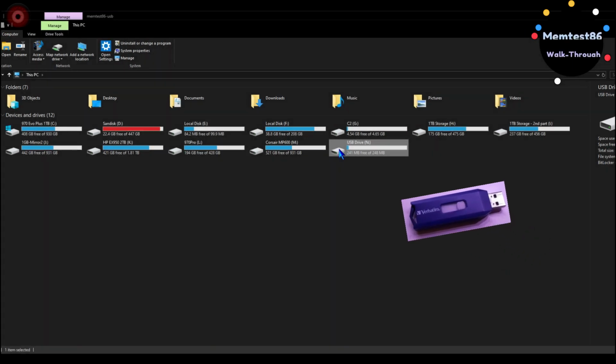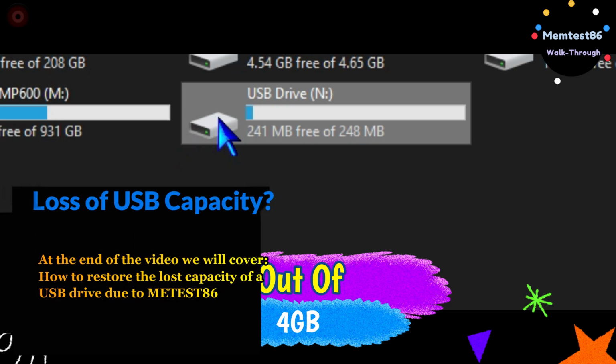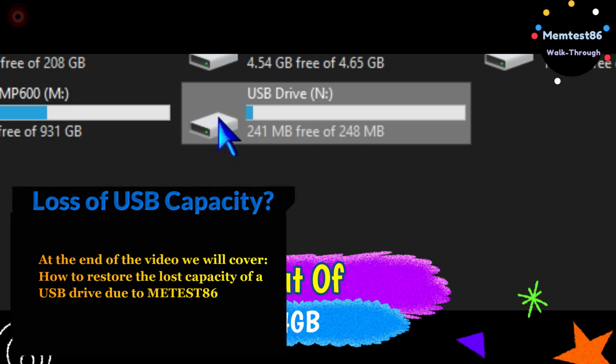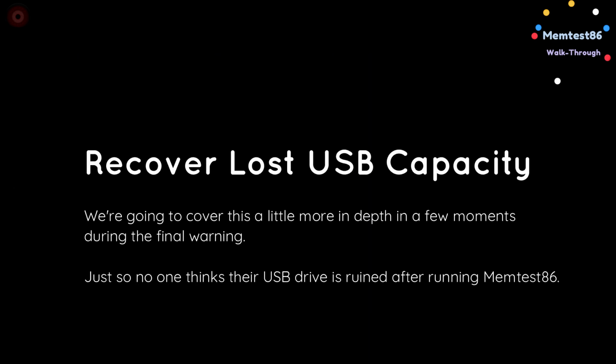And we can see we have our USB drive, drive N, and we have 241 megabytes free. And that's after formatting, because technically this is a 4 gigabyte drive. We're gonna lose a lot of capacity on this drive, so stay tuned to the very end of this video.